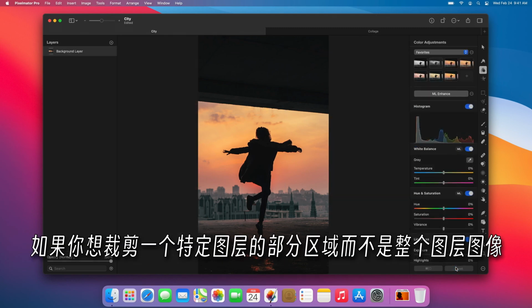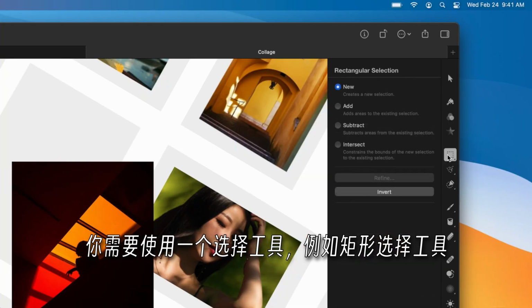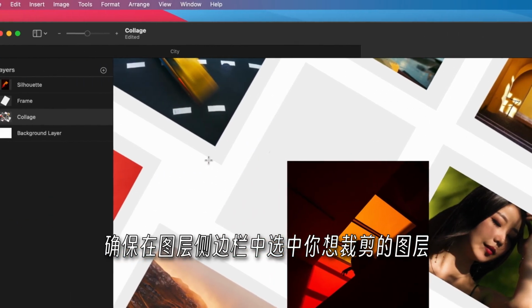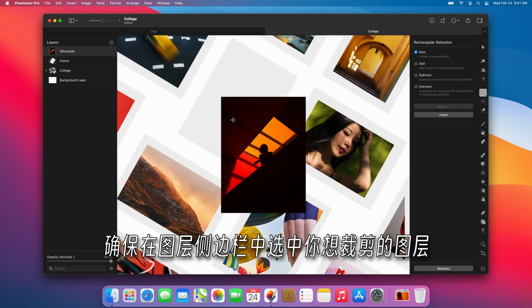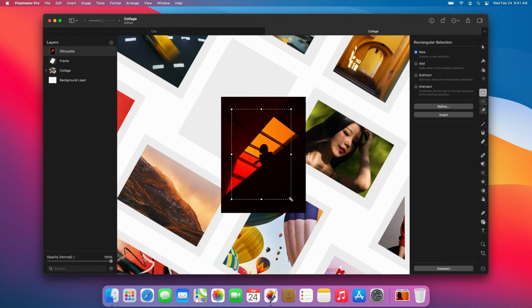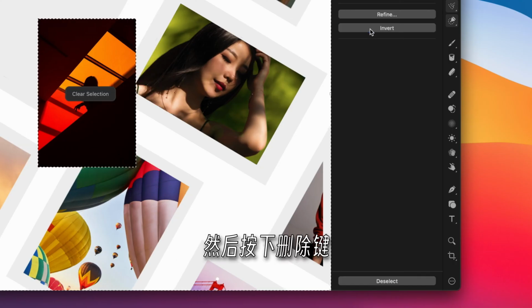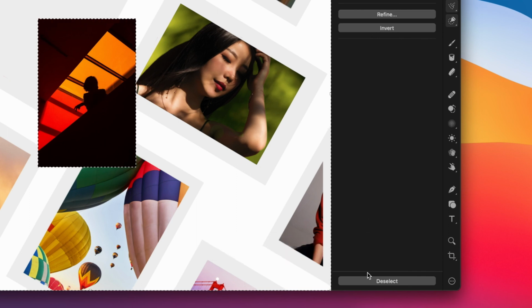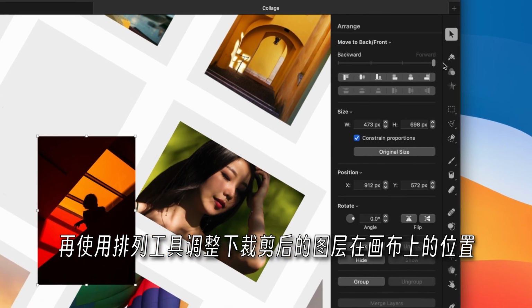If you'd like to crop parts of a particular layer rather than the entire image, you would need to use one of the selection tools, the Rectangular Selection tool in particular. You need to start by making sure to select the layer you'd like to crop in the Layer sidebar. After that, make a selection of the area you'd like to keep using the Rectangular Selection tool. And finally, click Invert in the Tool Options pane. Then press the Backspace key on your keyboard. Feel free to adjust the position of the cropped layer on the canvas using the Arrange tool.